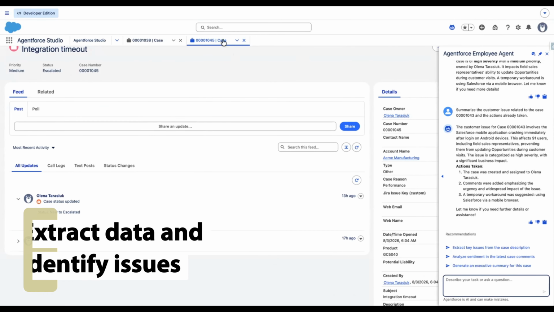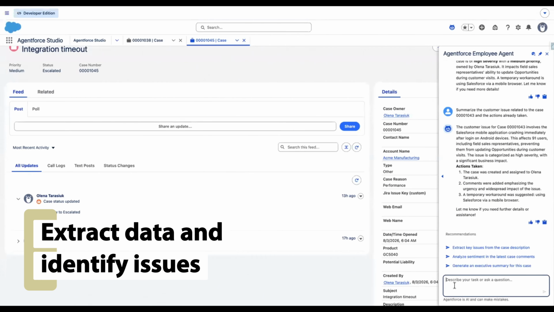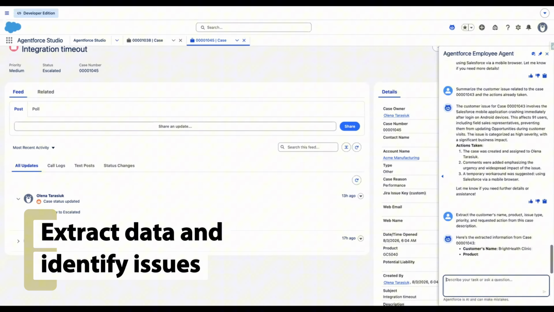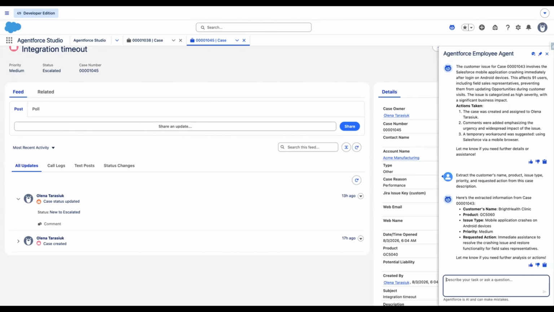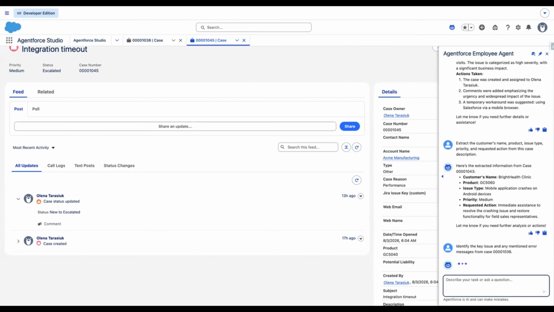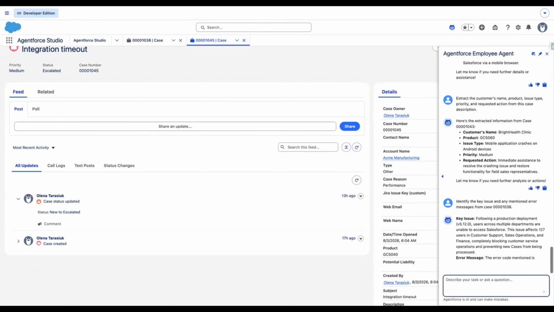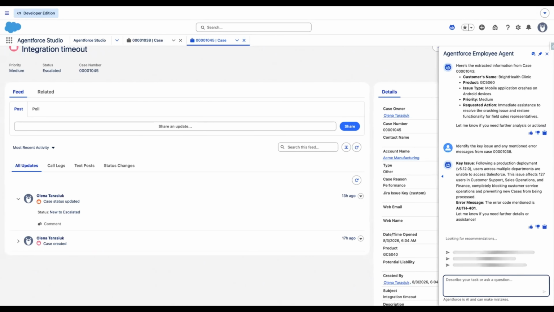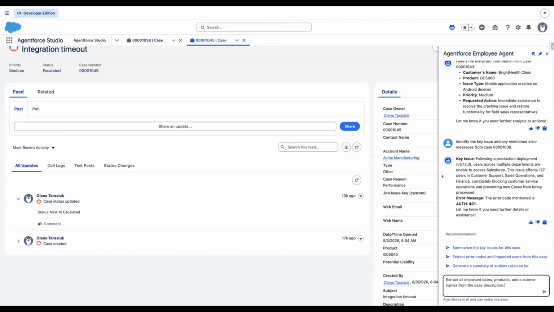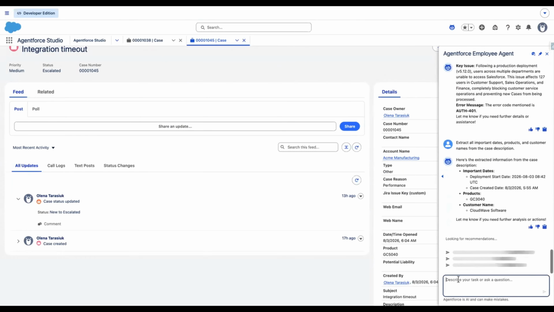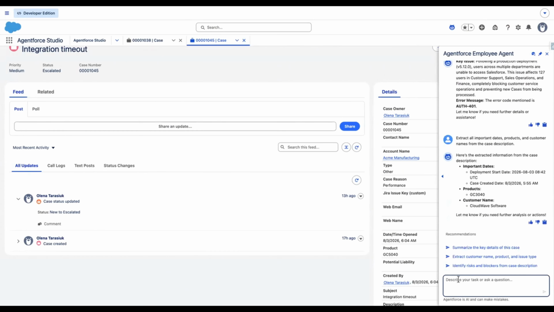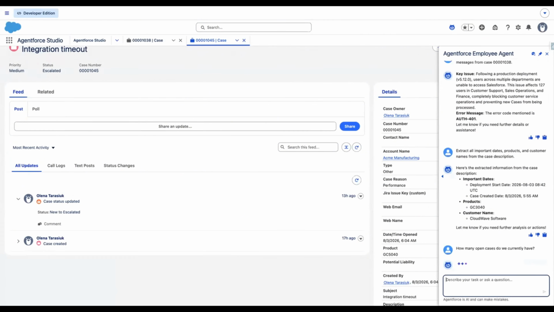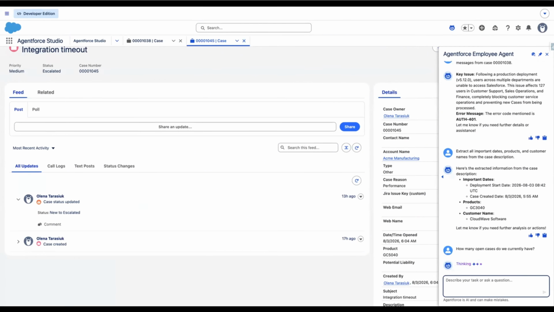Now let's try something else and ask Agentforce to extract the customer's name, product, issue type, priority, and requested action from this case description, so you get more in-depth details. And the next step will be to identify key issues and any mentioned error messages from the case. And to work even more effectively with the case, we can also ask to extract all important dates, products, and customer names from the case description.